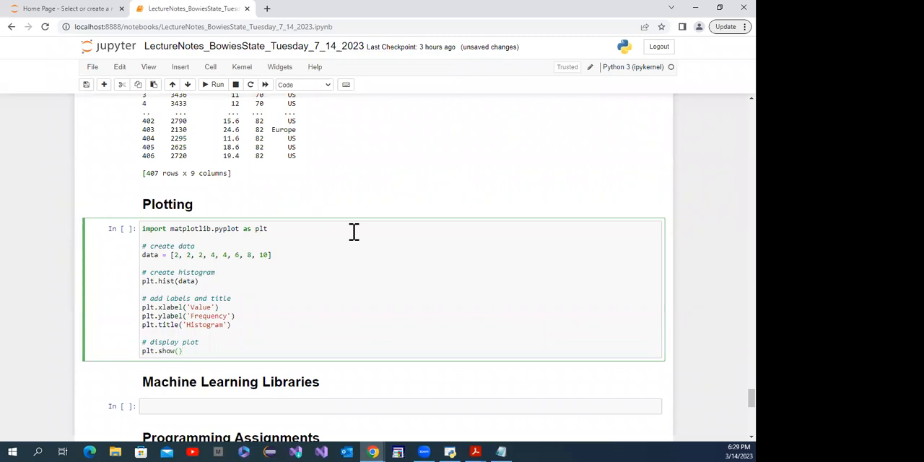The library we're going to talk about is called Matplotlib. The command is import matplotlib.pyplot, which is Python plot, as PLT. PLT is short for plot. So instead of using the whole thing, I'm just going to use the short PLT. That's why I have as PLT. Does it make sense? All right, let's assume I have the following data: 2, 2, 2, 4, 4, 6, 8, and 10.